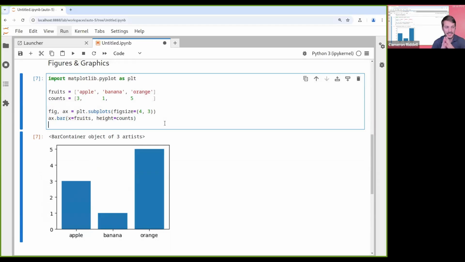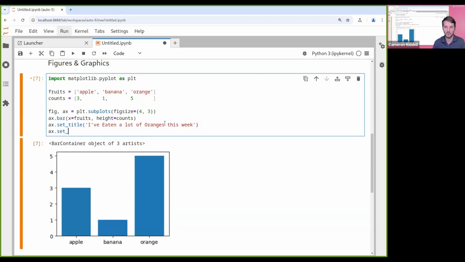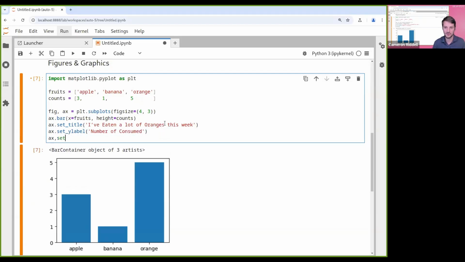Now I can do other things, and the very nice thing about the Jupyter Notebook interface is, if you remember back to one of the bullet points, it lets you rapidly iterate on code. So I can do things like ax.set_title here. And this will let me add a title to my chart. So I can say, maybe make an informative title and say, I've eaten a lot of oranges this week. And there is my title. I can set my Y label and just say number eaten. And then, of course, our X label here.